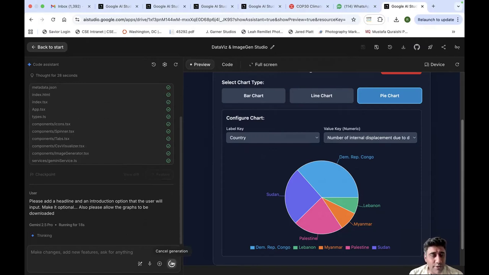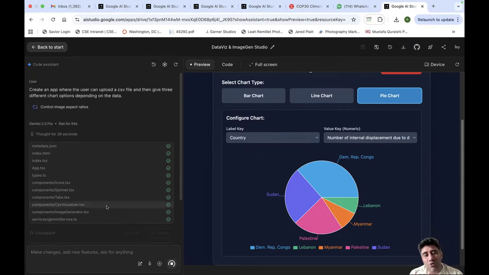But what I've said is, I want you to give the option of adding a headline and an introduction, and then also the option of downloading the image or the visualization that you want to work with. So now it is again thinking, and it will automatically update the app. That is basically the beauty of this. And if you run into errors, it will say that there are errors, and then you can go back and fix things as well. So this is basically how easy vibe coding is.